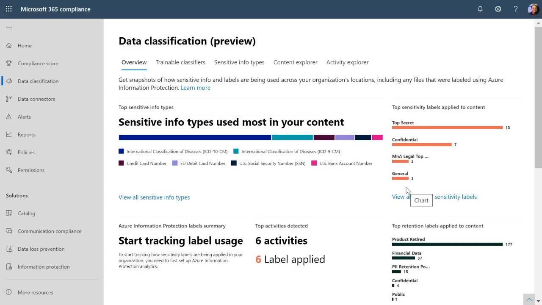Here I am in the Microsoft 365 Compliance Center under the Data Classification tab. In this overview, it immediately tells me what are all the sensitive information types used mostly in my content. I can see that credit card numbers are the third most used ones. And I can also see that Social Security numbers are being used in the contents as well. Also, I can see the top sensitivity labels applied in the content. Top secret seems to be the topmost sensitivity label that's being applied.